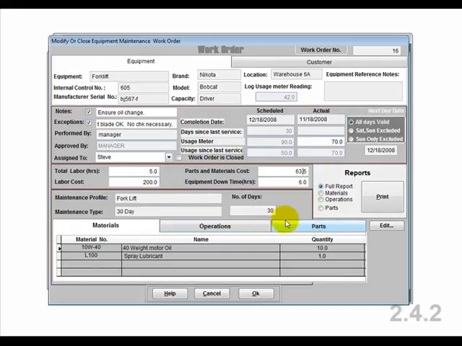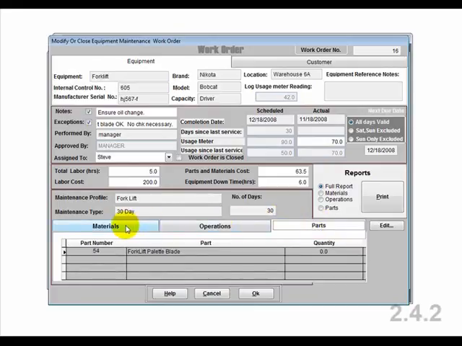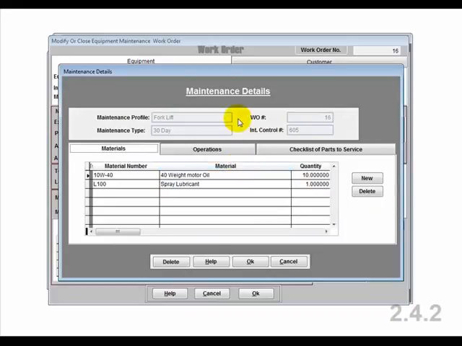Click on the Materials, Operations, and Parts tabs to see the materials, operations, and replacement parts, respectively. You can also edit the materials, operations, and replacement parts used in the work order. In cases where you actually have to replace a part, this is necessary. Click on the Edit button to the right of the list of materials, operations, and parts. This will open a new window where you can edit the materials, operations, and replacement parts on the work order.